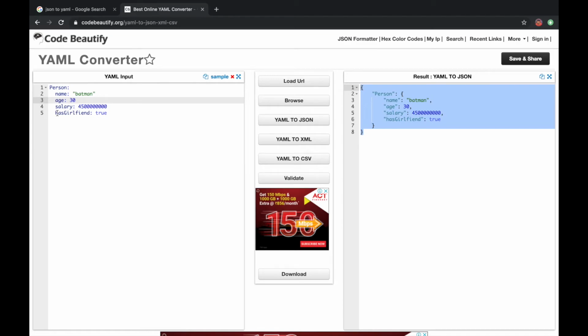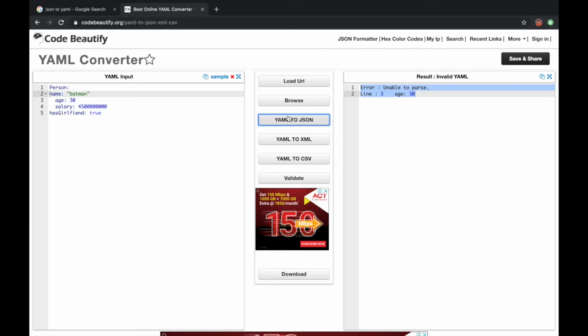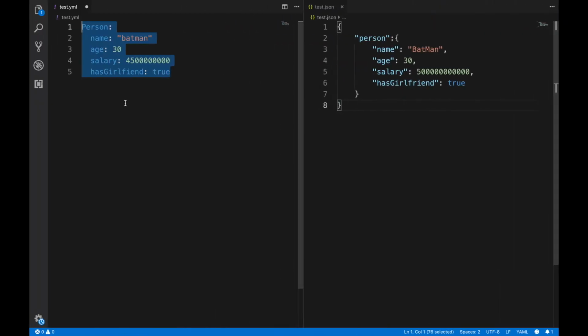Let's suppose I won't give any spaces here, what will it do? Okay, as you can see it gives some errors, right? Because the format of the YML file is not correct, so it should be in the correct format. Let's jump to the code.